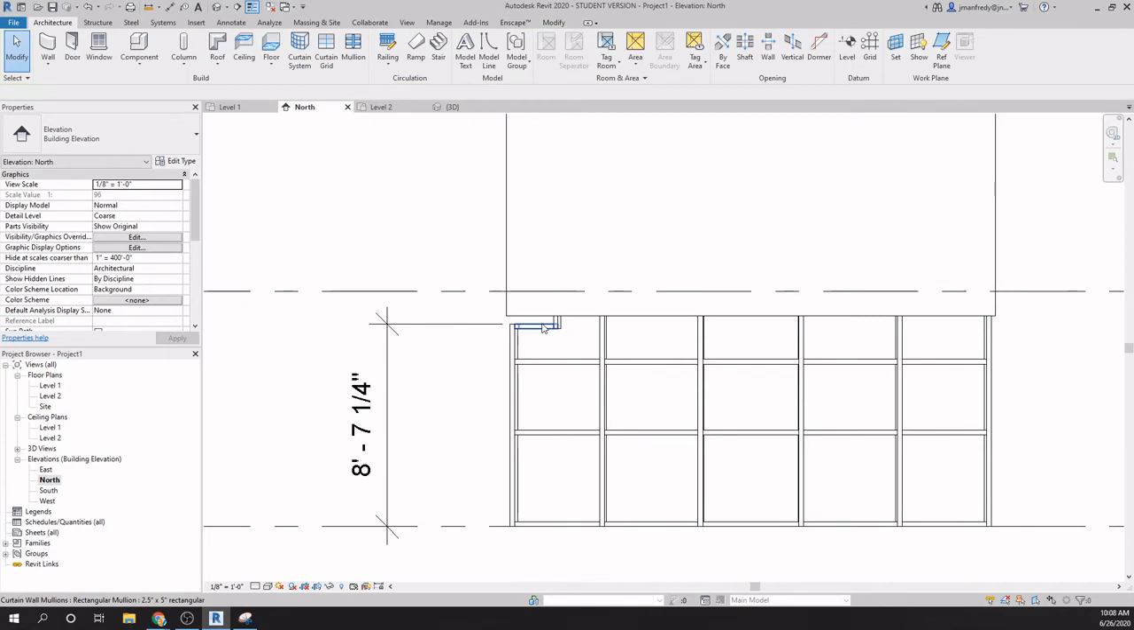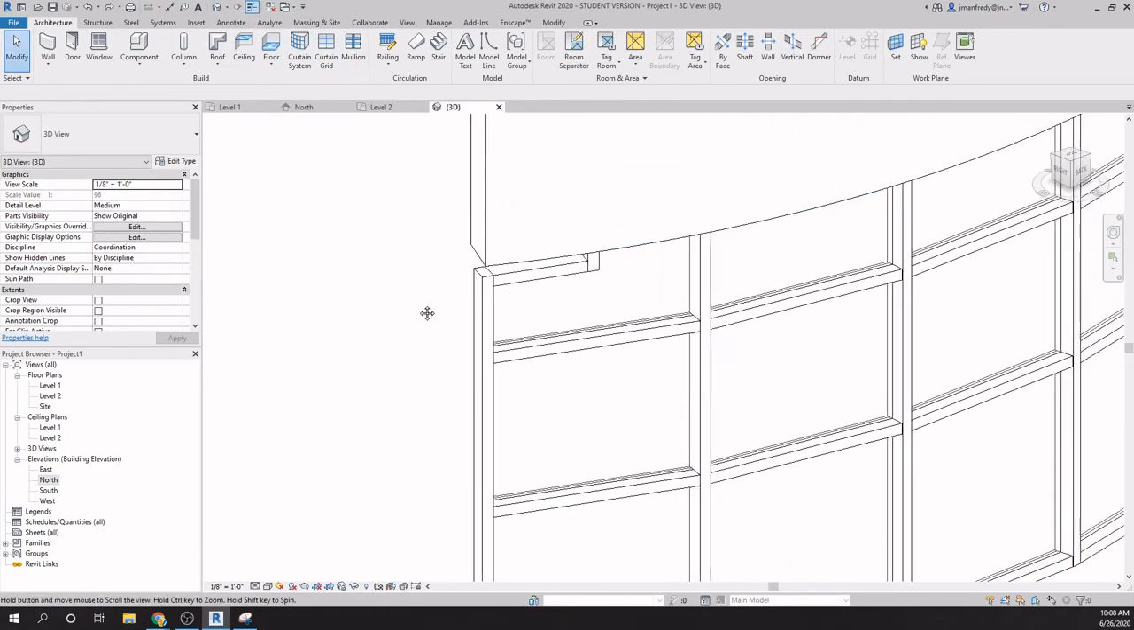So I want to align the top of this to the bottom of that. You can do it here, AL. Hit tab to find the top of the mullion. Hit the bottom of that wall here, and it connects. You can also do it in 3D. Go 3D, do the same thing.